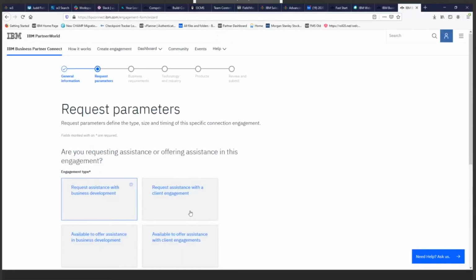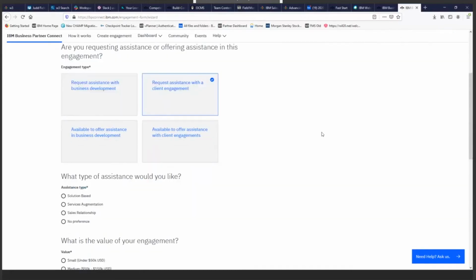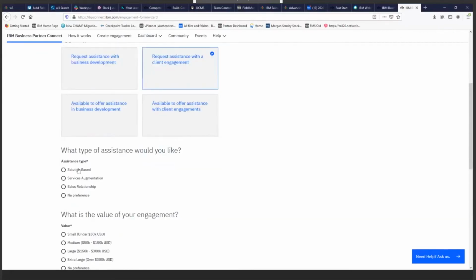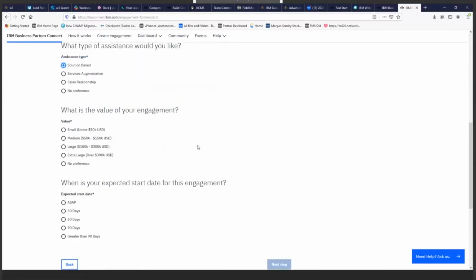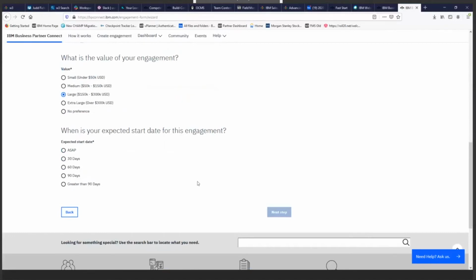And now here's what I was talking about. Down here, these 2 are where they're offering assistance, and up here is where we're requesting assistance. I'm going to go ahead and request assistance with a client engagement. And it is going to ask me for more information. So in this case, I'm going to go with solution-based, large, and then within 30 days, click next step.